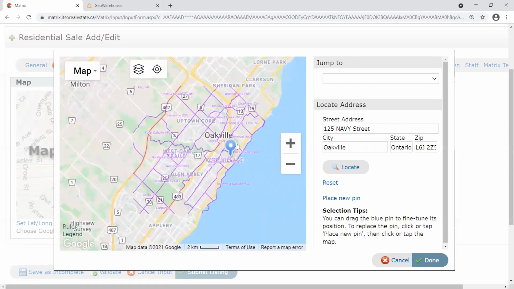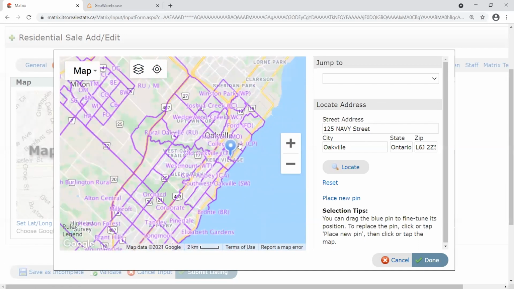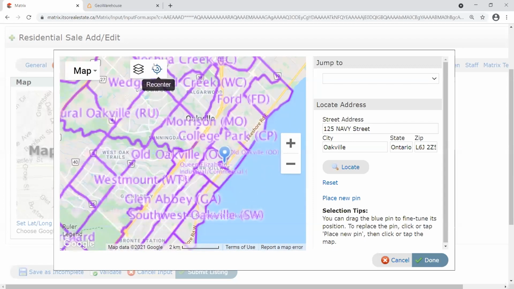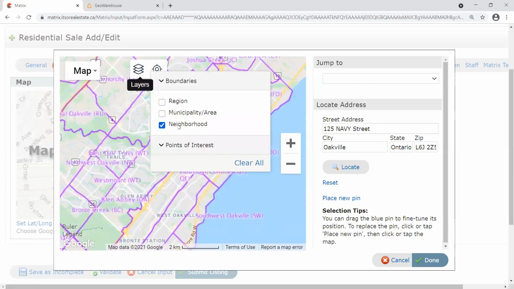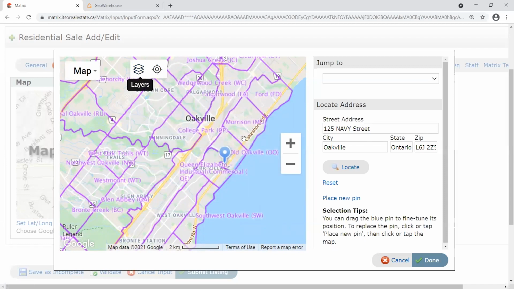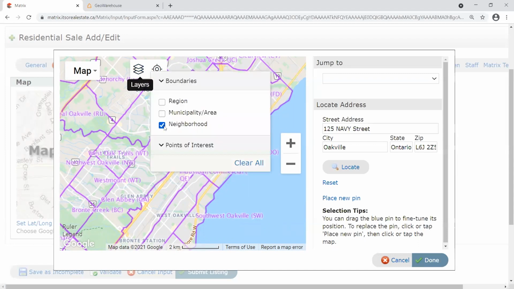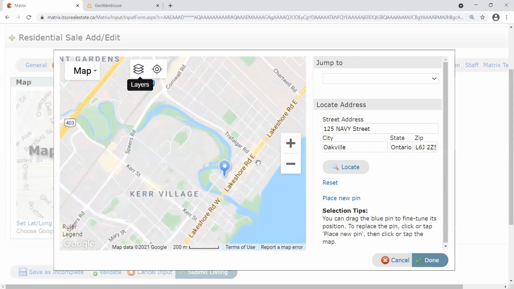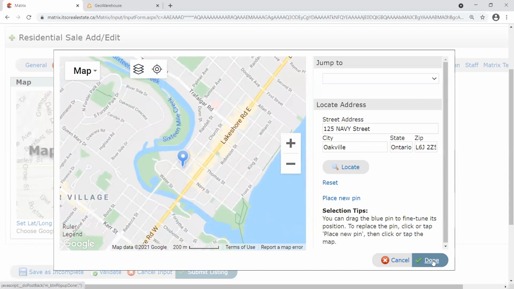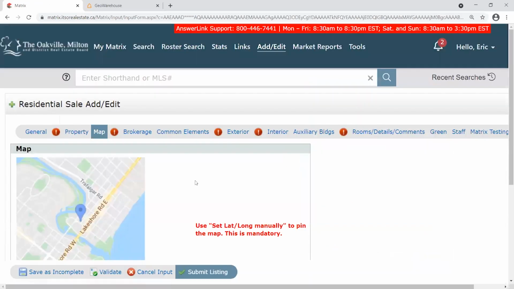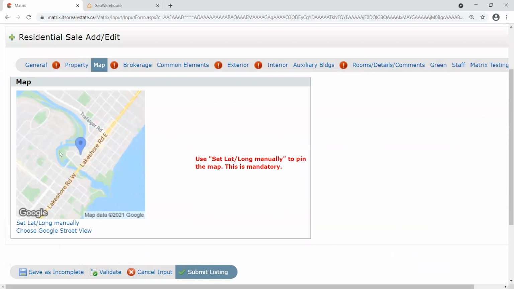If I'm listing a property in Kitchener and I don't know the neighborhoods, I come to my map, check my layer, turn on neighborhoods, there you go. You're good to go with that. I don't have to know the Kitchener ones off by heart. I don't need a chart that's printed out or a map. You can come and get them from here. Okay, I'm going to deactivate the neighborhood tab. We're right here. Click done. Perfect, we've got our pin on the map.